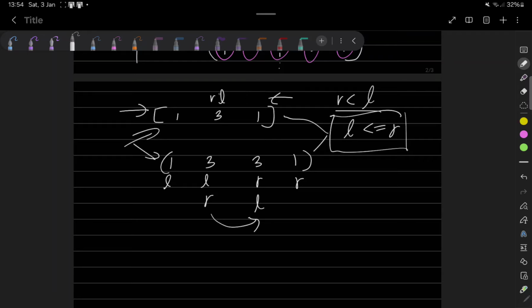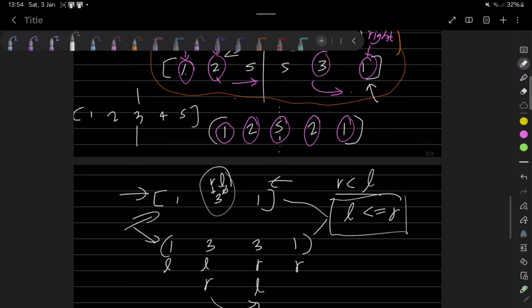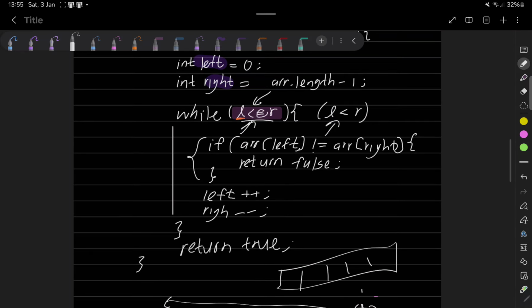So at this state we do not have to perform this step, because if they are pointing to the same thing, then there's no use of checking whether they are equal or not. So we can simply return at this stage as well, right? That's why we can remove that equality here and strictly check whether left is smaller than right.